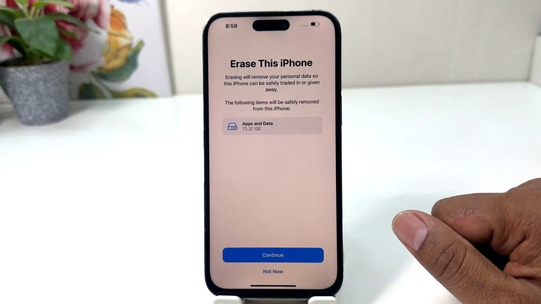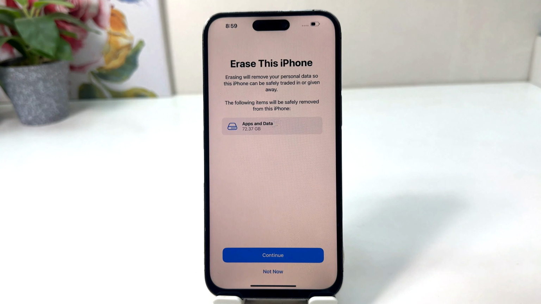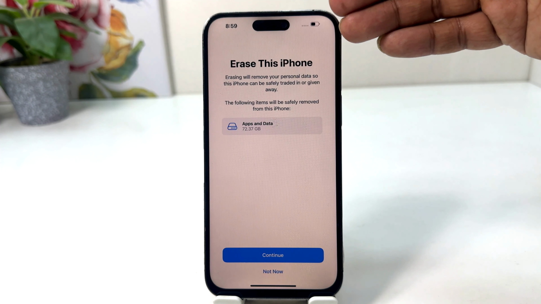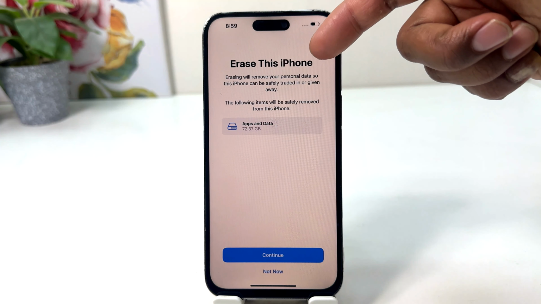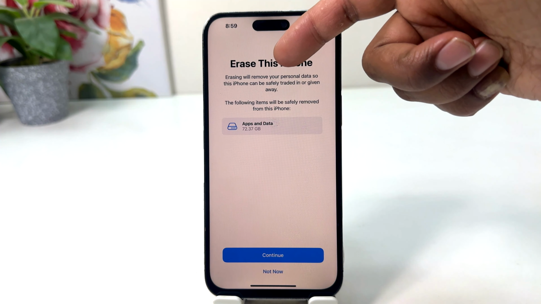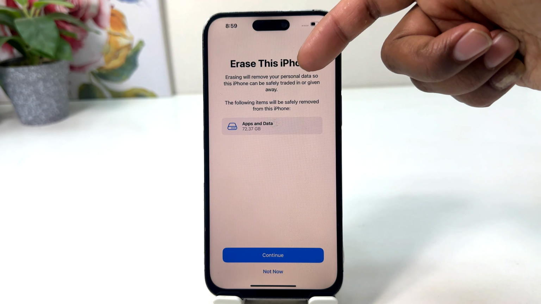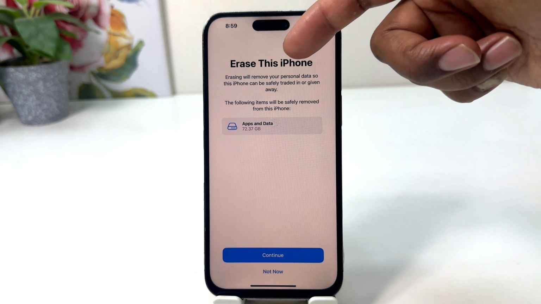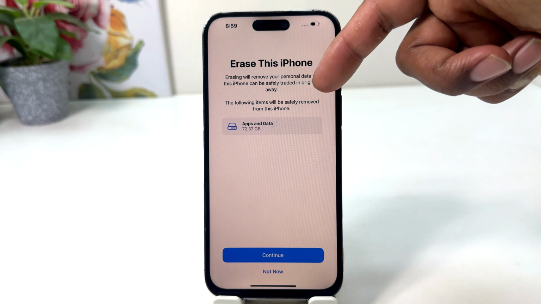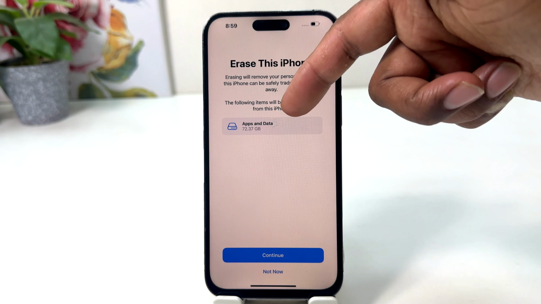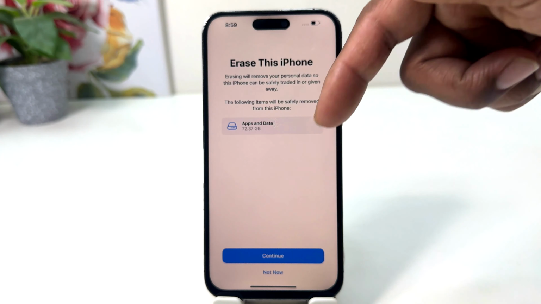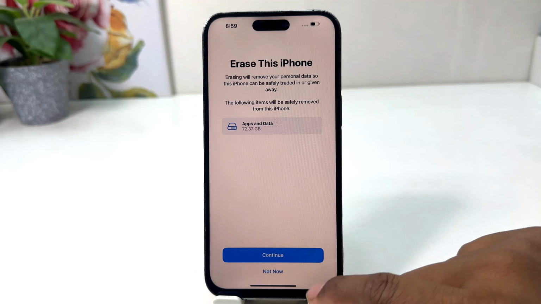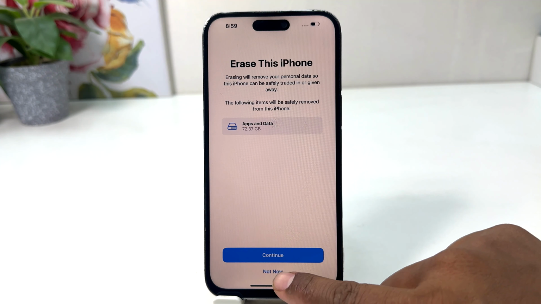After clicking over Erase All Content and Settings, a pop-up is going to appear saying to erase this iPhone. Erasing will remove your personal data, so this phone can be safely traded in or given away. The following items will be safely removed from this phone: apps and data, which is 72 GB. If you would like to, you can click here, Continue. If you don't want to, you can click here, Not Now.